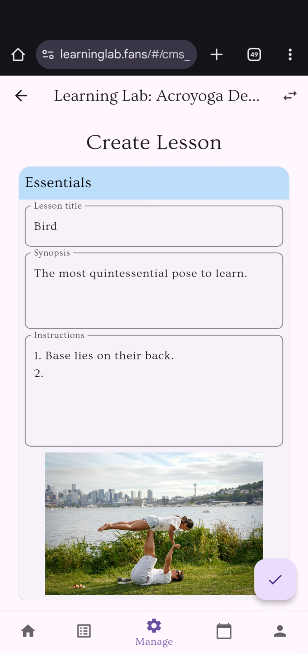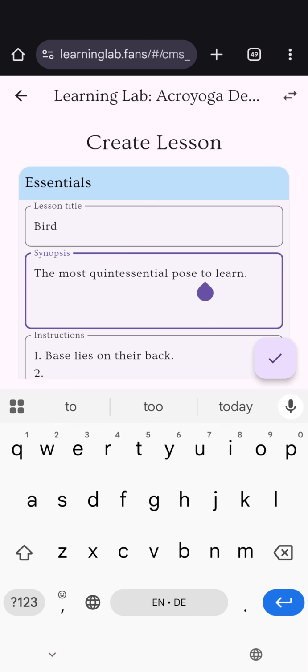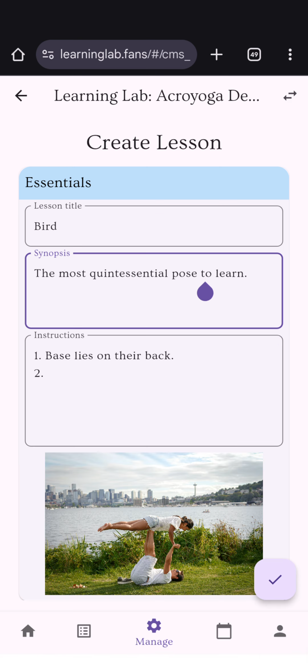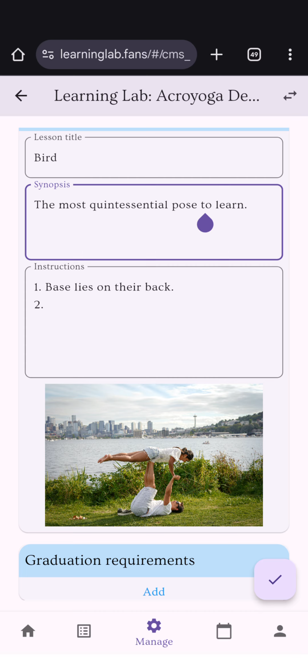You have a title, that's kind of obvious. You have a synopsis. The synopsis will show up in summary screens. You want to have a little bit like a sales pitch here. You want to get the student excited: hey, this is what the lesson's about, this is why it's fun, this is why it's meaningful. And then down here you have instructions.